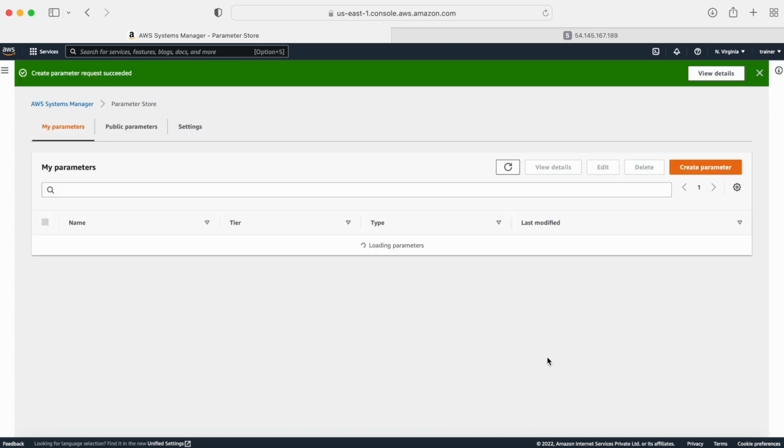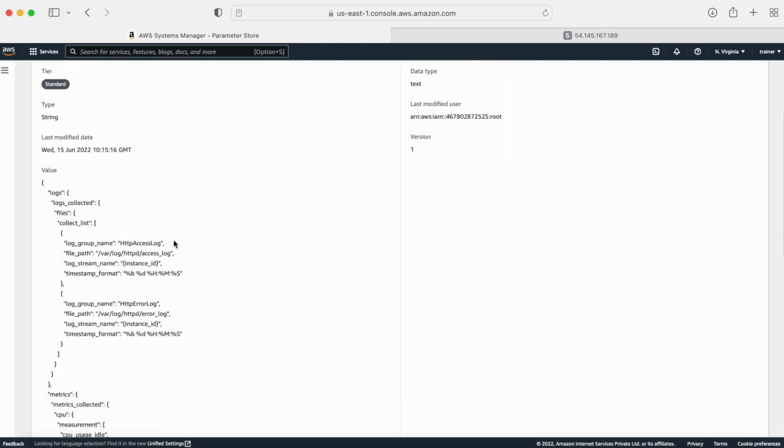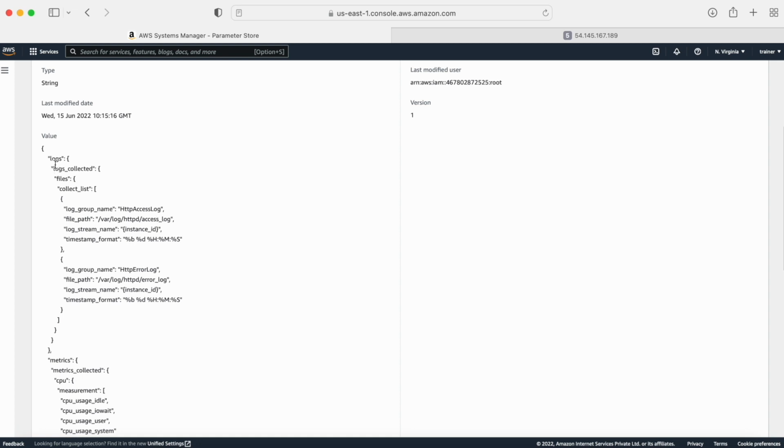Let me create this parameter, and let's see the configuration file. So here is the configuration file. The first thing is the logs collected. Here I am creating two logs. One is this log and the second one is this log. This log with the name http error log, and this one with the name http access log, and here I have provided the file path information.